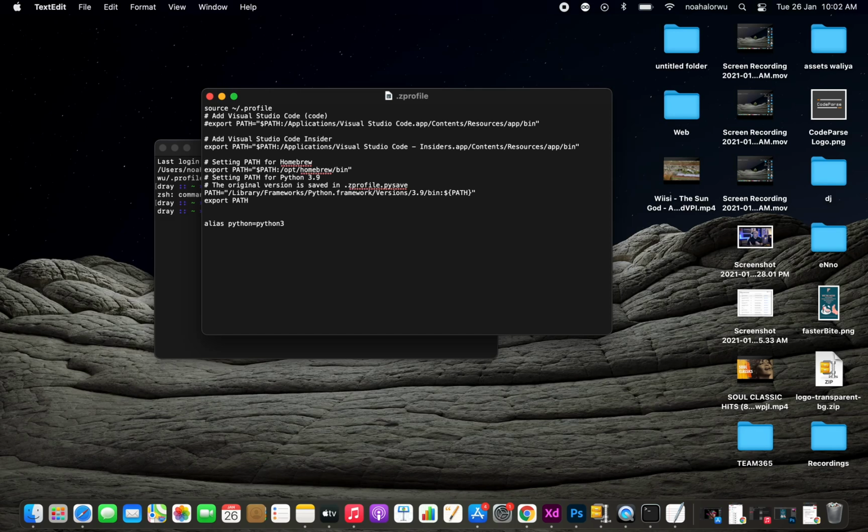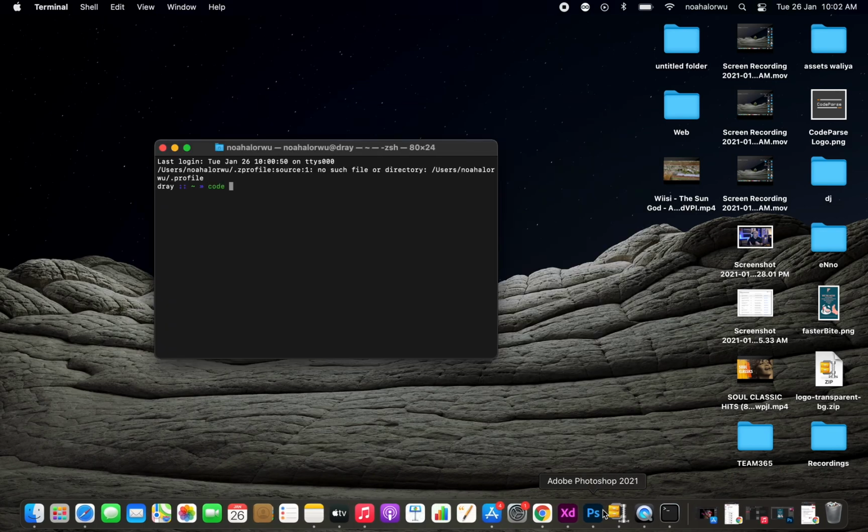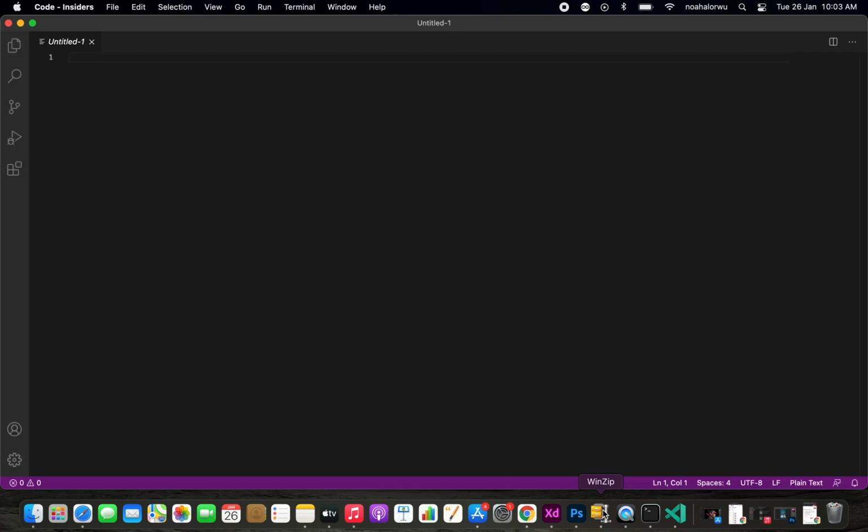I will leave this particular path in the description so that you can just copy that and paste it in your .zprofile. Yeah, so if we are done over here, just close and then close this. And now we are coming to relaunch a new terminal, and if I type code and hit enter, hooray! So you can see it has launched the Visual Studio Code Insider for us.